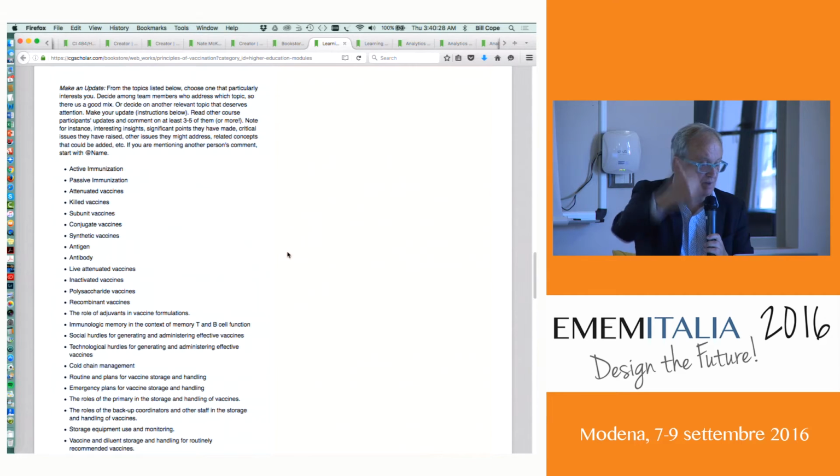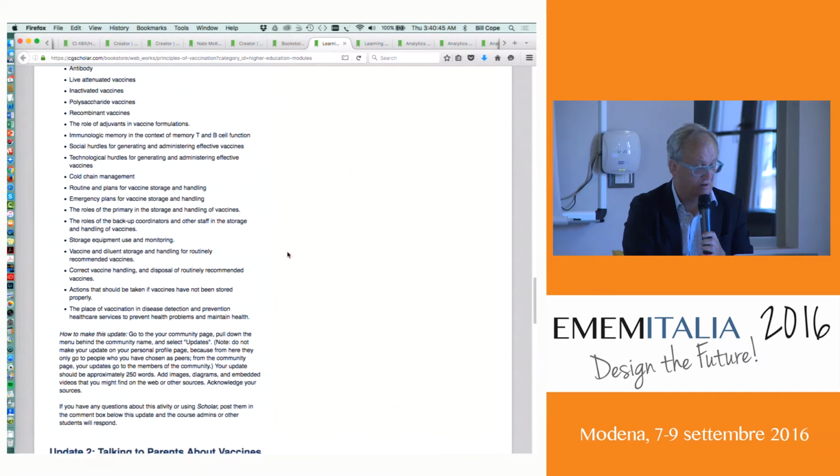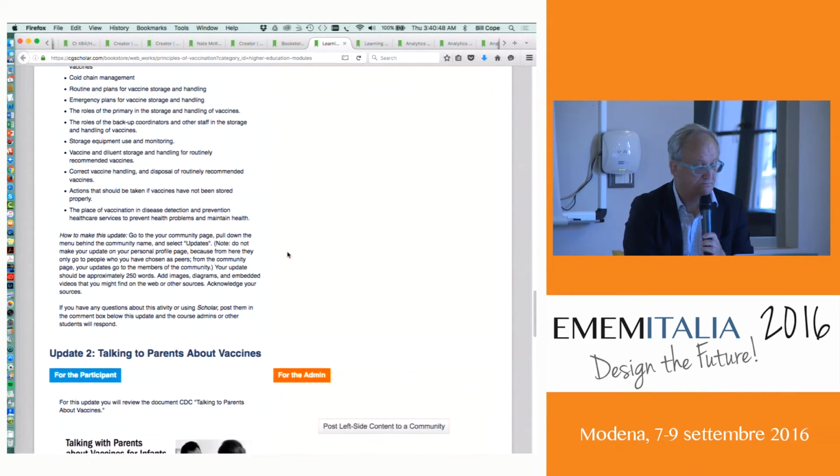Active immunisation, passive, attenuated vaccines, killed vaccines, subunit vaccines, antigens, antibodies. Don't read the chapter, write the chapter. Of course, you've got the textbook and all these resources online, the PDF, the PowerPoint, a whole lot of stuff, but we're going to expect you to produce that knowledge and share it with the rest of the group.